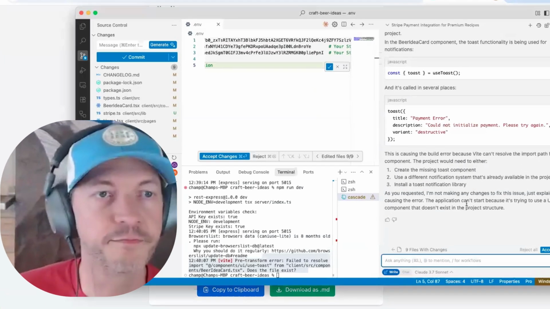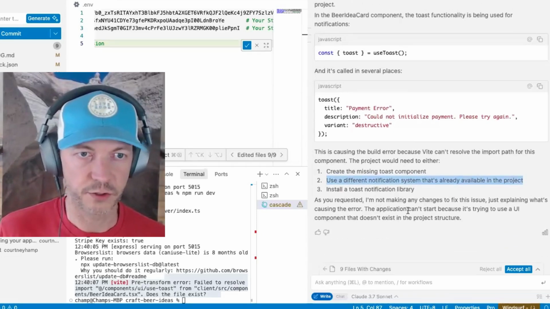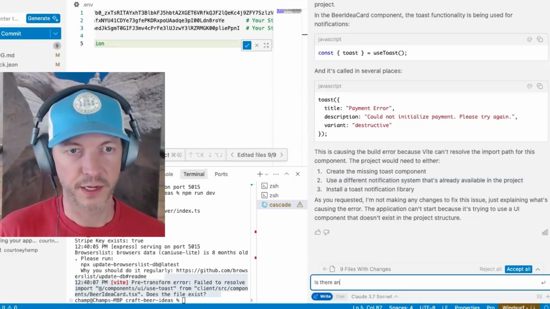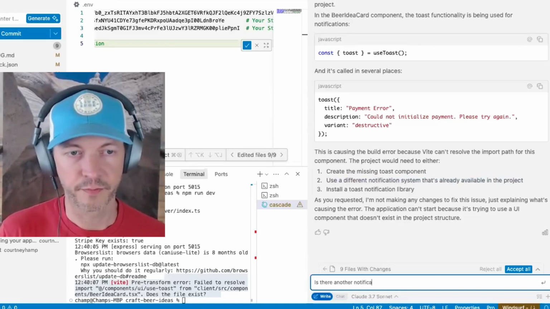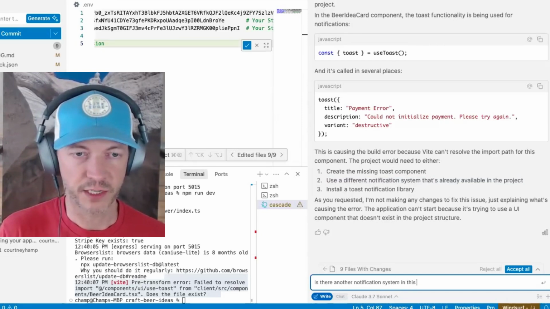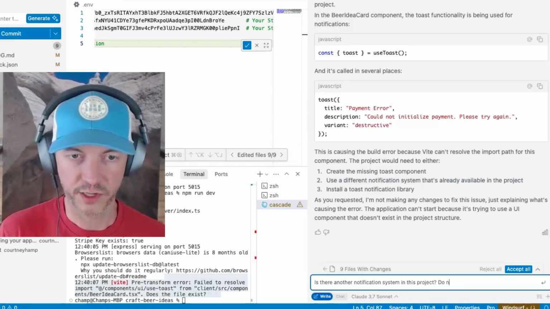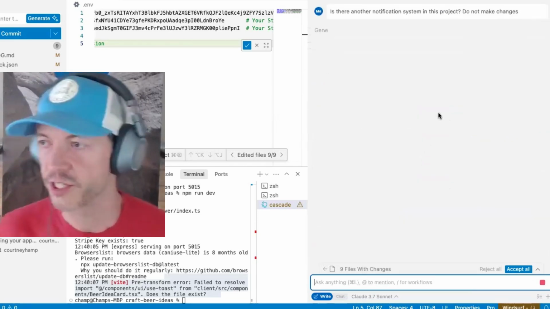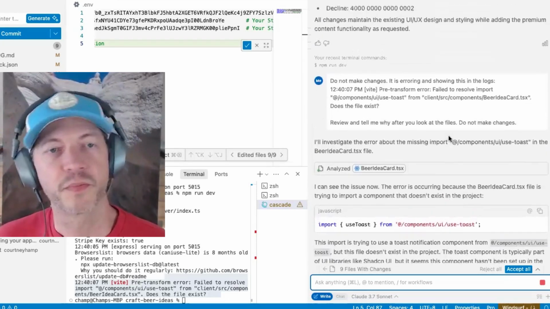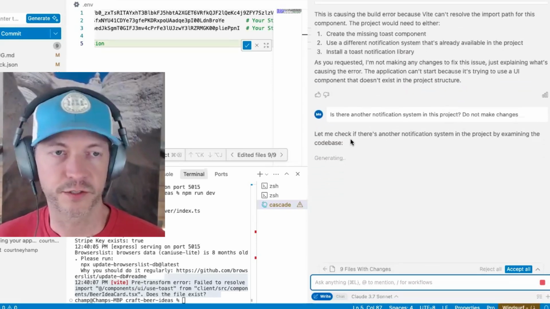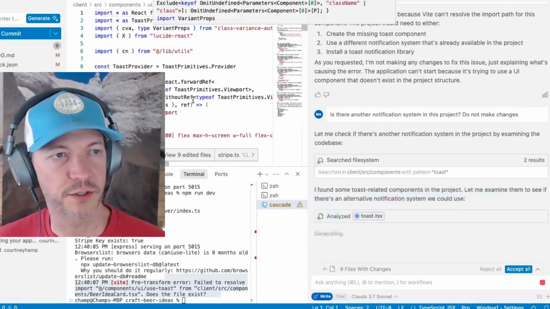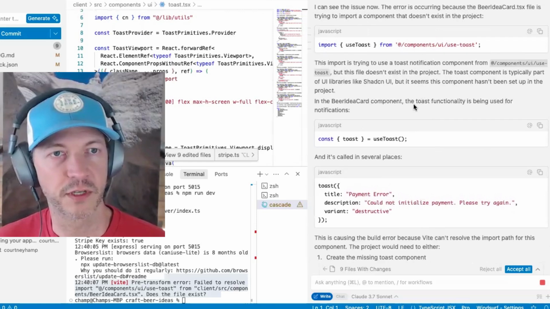That's cool. So right here, it decided to use Toast, and it says it's not installed. We're just going to check, is there another notification system in this project? Do not make changes. Let's just see if it just made up using Toast, or if it lost the fact that Toast is here, or if there's something else that we need to use. And it's looking for Toast. Look, we have Toast. Did it say up here that we didn't have Toast?